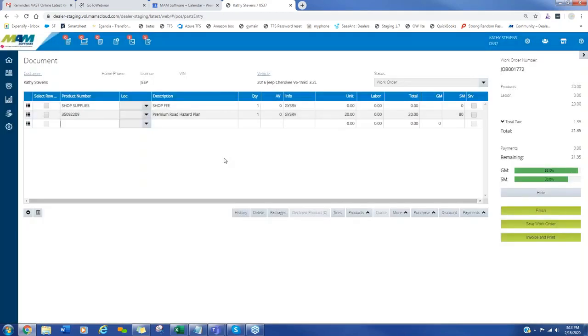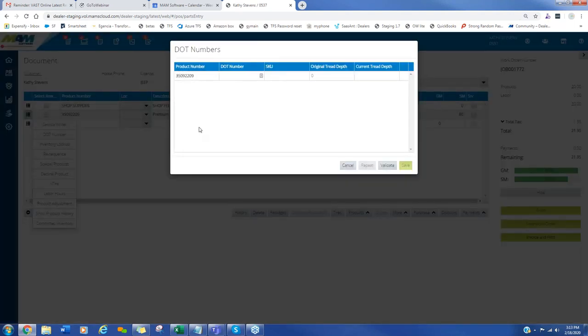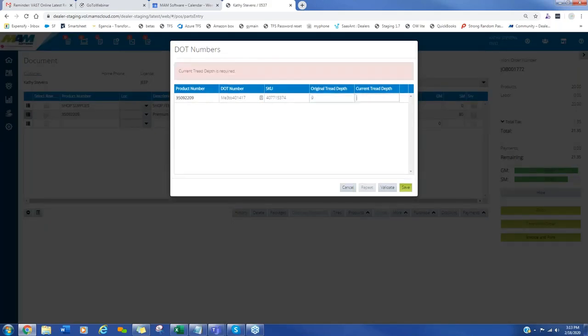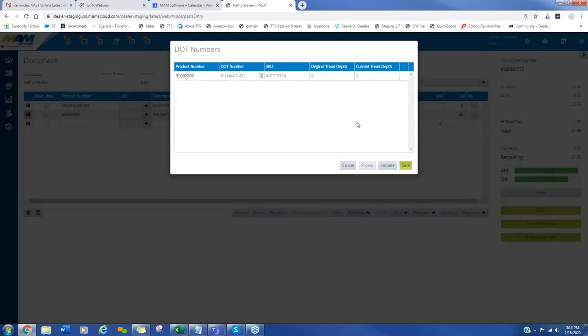When you go to finalize your invoice and you have just a road hazard product, when you're prompted to enter the DOT, it acts the same even if it's the user requirement or if you've selected from the line item button. You're going to enter in whatever the DOT is for the tire that was purchased against the road hazard. In the SKU, you type the tire product code of the tire that they've purchased, what the original tread depth and current tread depth is.